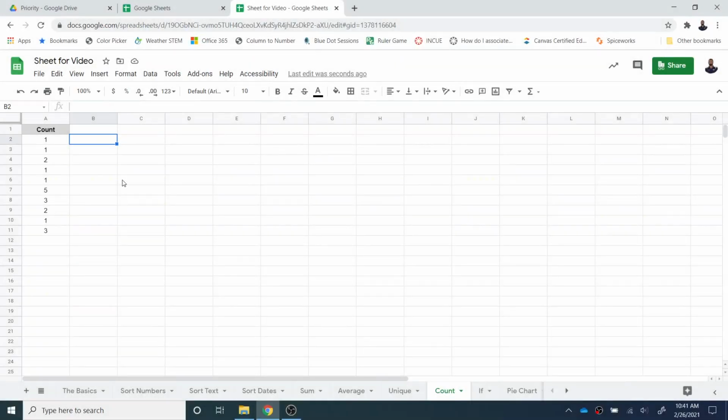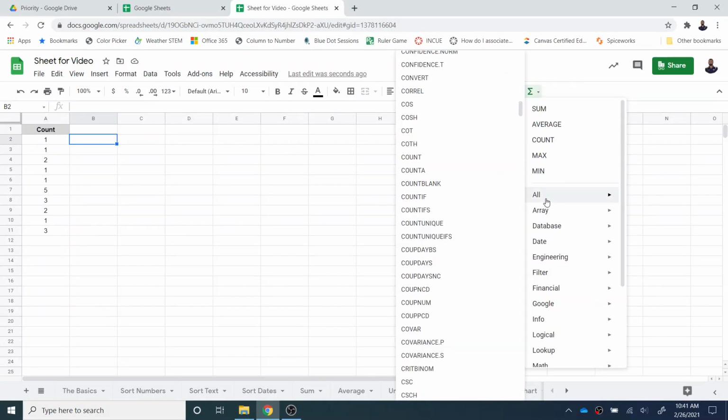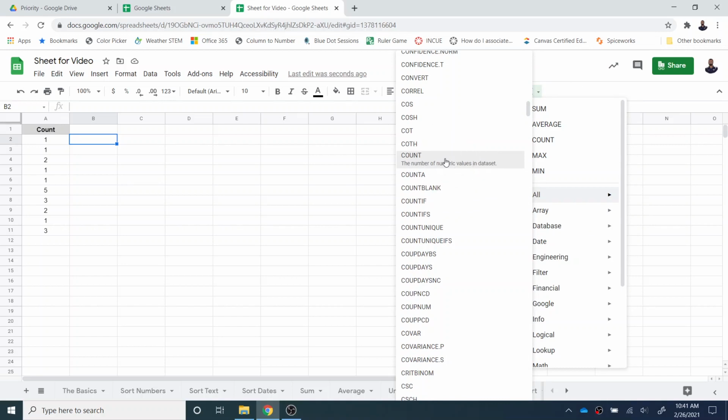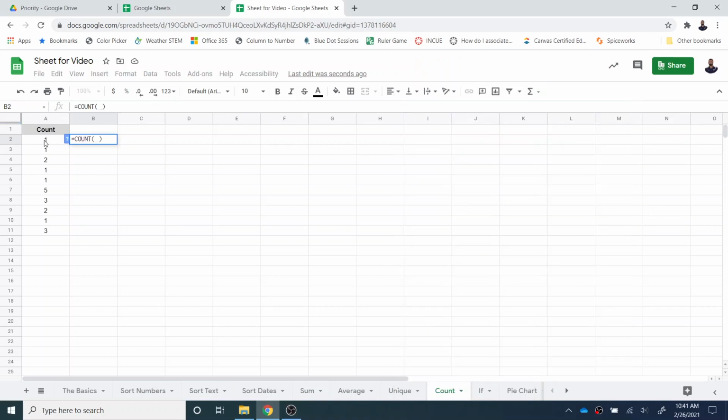Okay, let's say that you have a large data set and you want to know how many individual values are in that data set. You can again use the function, and this time we're going to go back to all, and we're looking for one called count. Right there it is, count. And again, I get the formula with the parentheses, and I fill in the parentheses by left clicking, holding down, and dragging, pressing enter, and it will tell me there are 10 values in that data set.